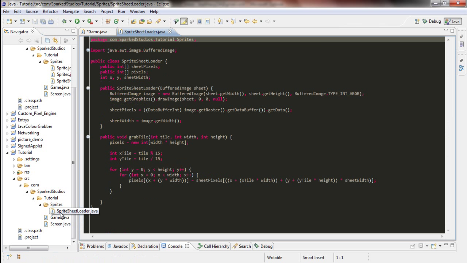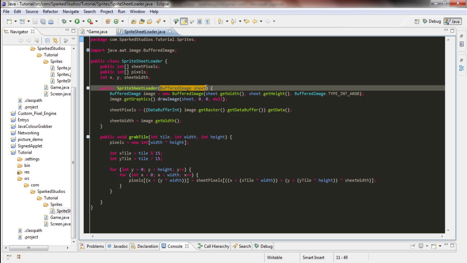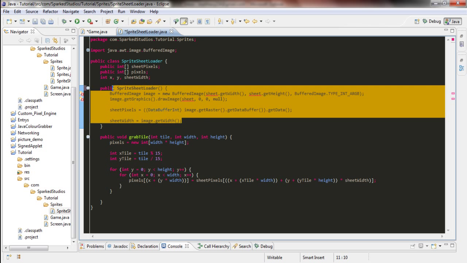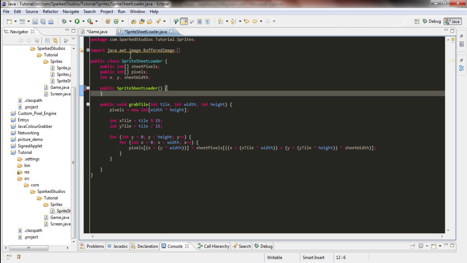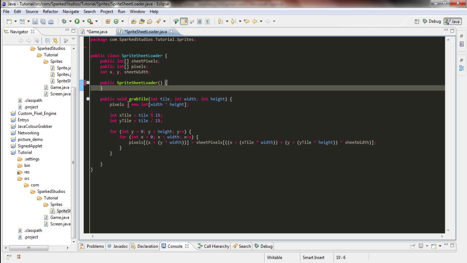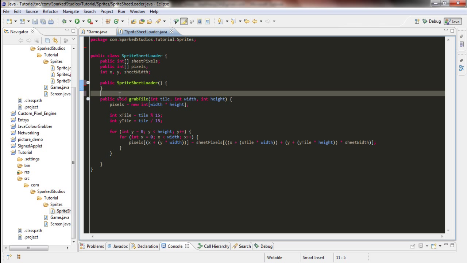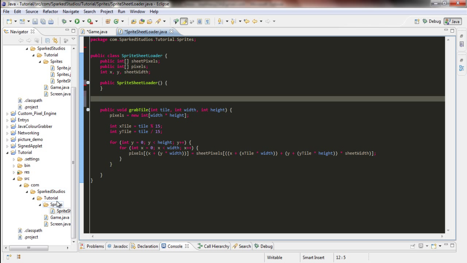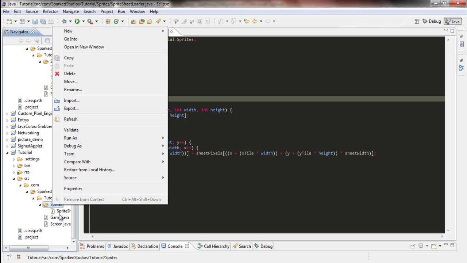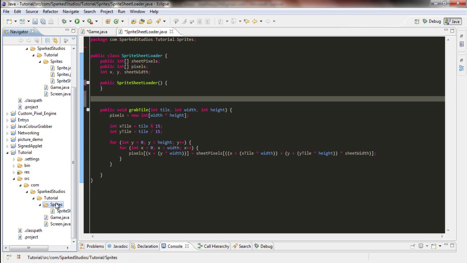Now in the sprite sheet loader, we're going to remove everything in the constructor completely, and just organise the imports. That's just going to leave us with the grab tile method, which we want to keep.